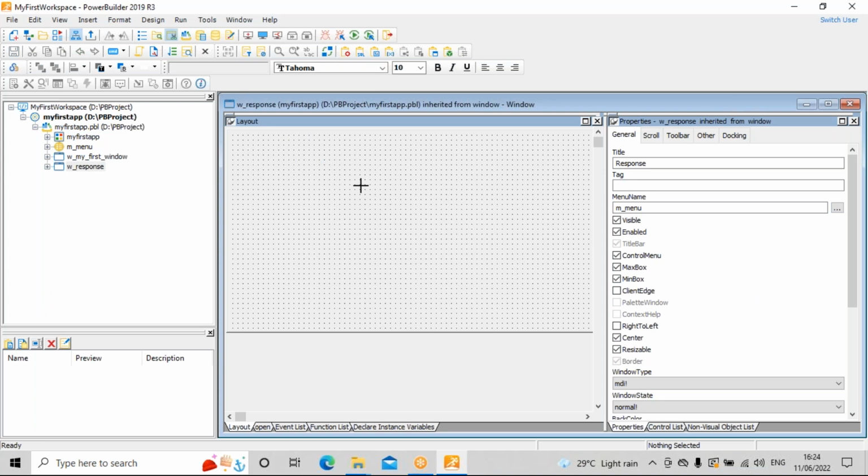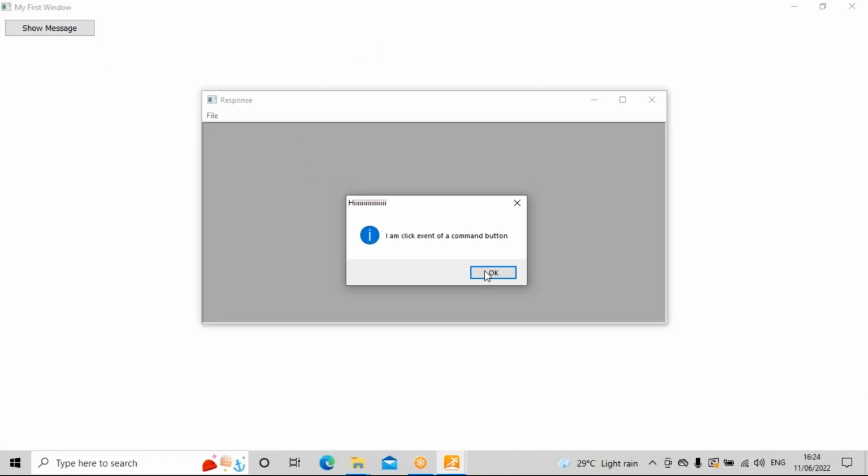Okay, so this is an MDI window now. Let's run it. Okay, you can see, right? You can see this is my MDI.